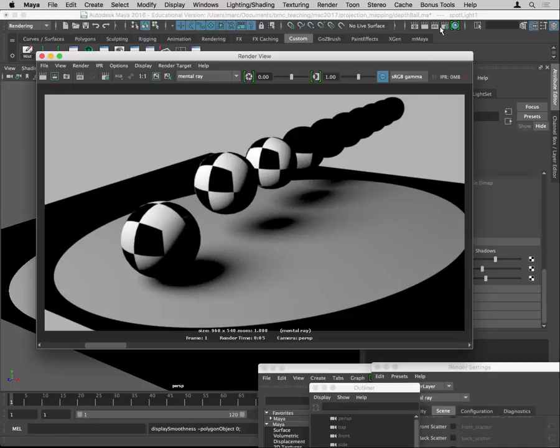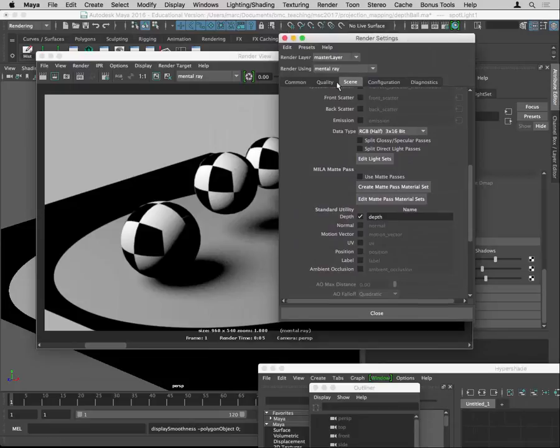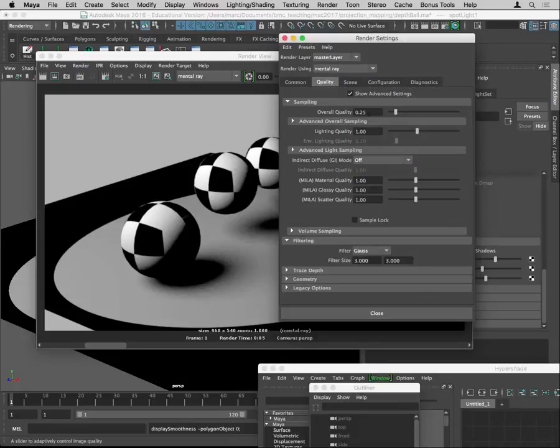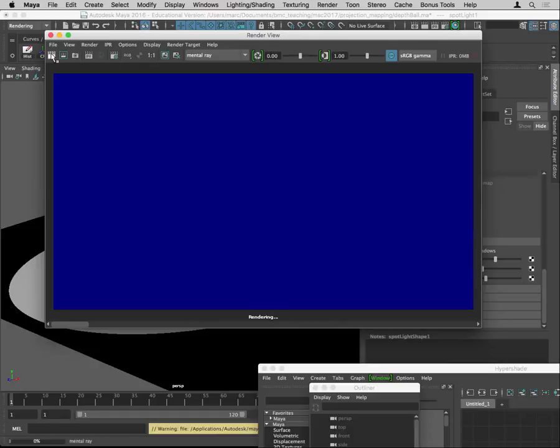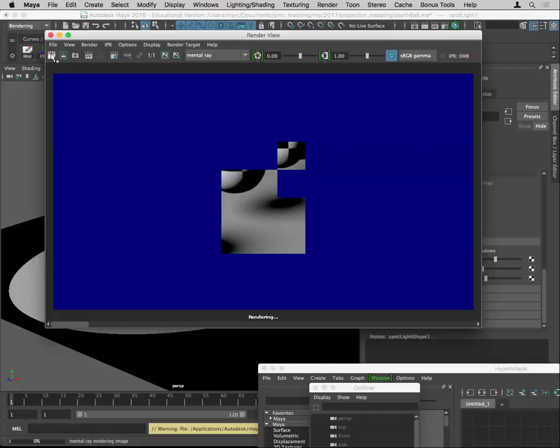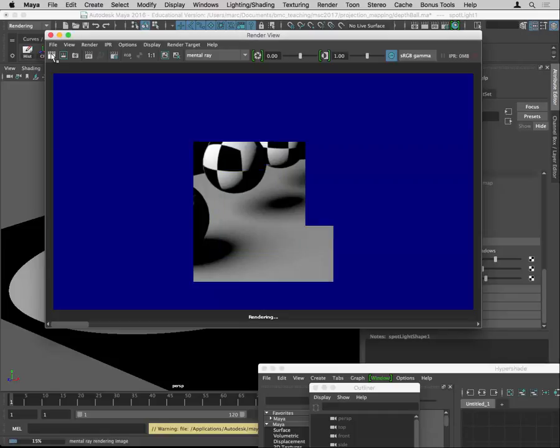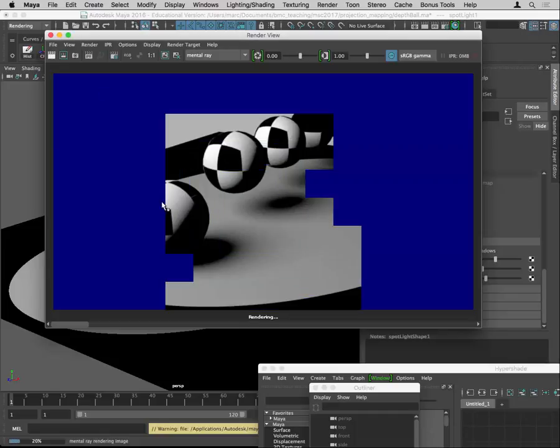You can also go into your render settings, and under the quality tab, you can turn up lighting quality and overall quality. So if I just turn up overall quality to 1 from 0.25, if I save this image, and render that. So you can see it's taking much longer, but we're getting cleaner and cleaner shadows. It's still a little gritty.